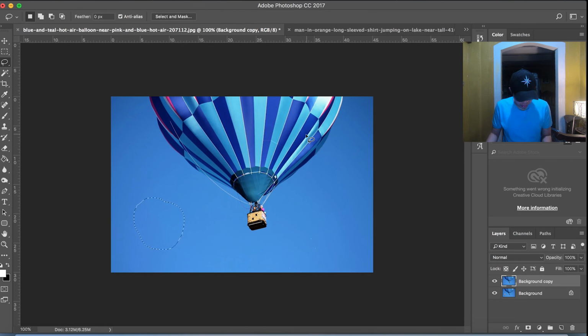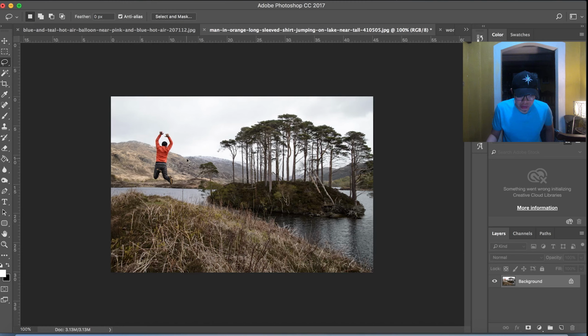Okay, so the hot air balloon is gone. So that's the first image. It's a bit easy just because the background of the object we want to remove is flat, so it's much easier that way. But on our next image, let's see how it goes for this one.